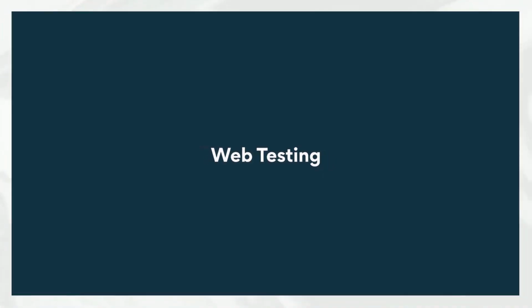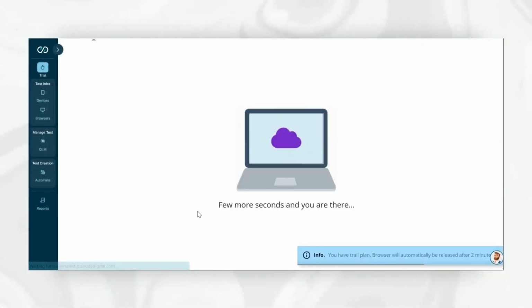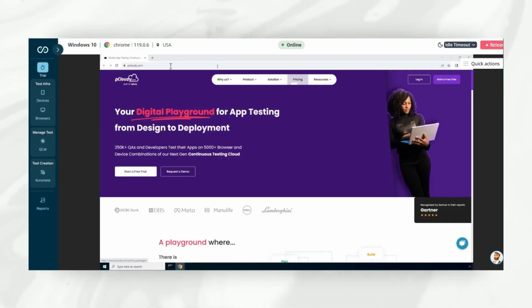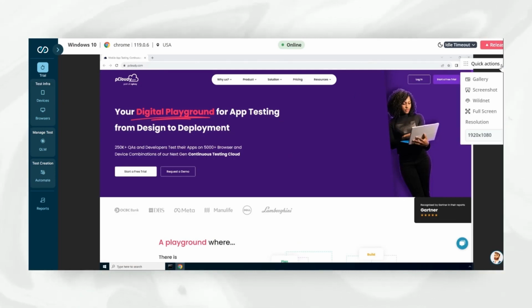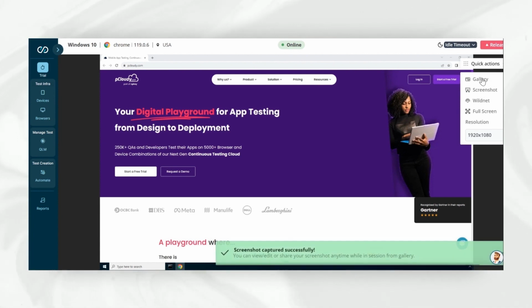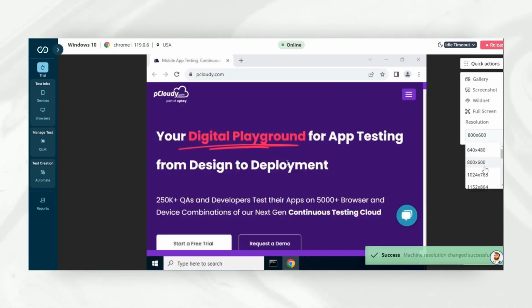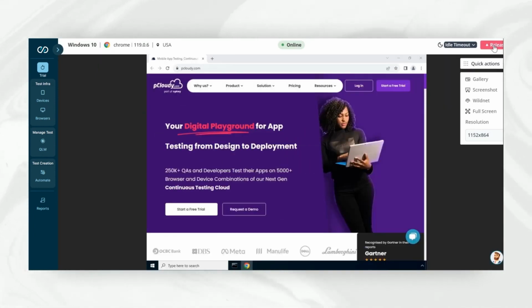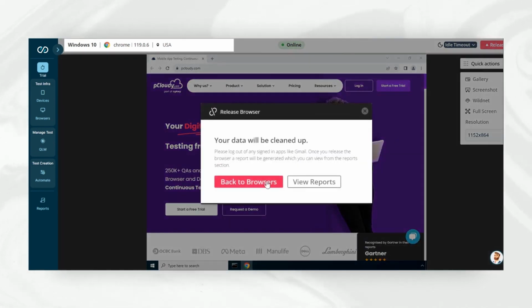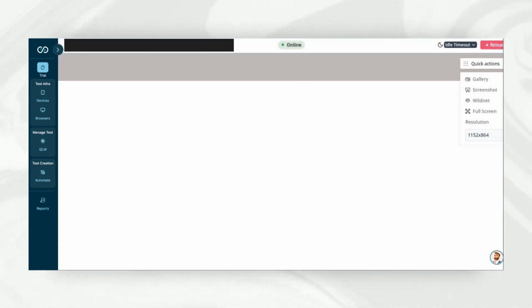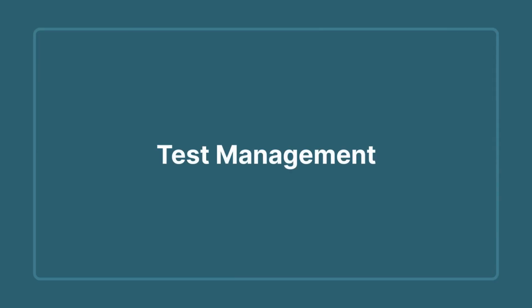Great! Now let's try our hand at web testing. Let's go to the trial page and connect to one of the browsers. We'll explore the Pcloudy website on this browser to ensure its visual integrity. We can click on the quick actions to perform different actions like taking screenshots, enabling local testing and changing the screen resolutions. Changing screen resolution helps us check if our website is compatible across screen resolutions. As our testing is complete, we can now release the browser for the system to generate a report that we can view later.